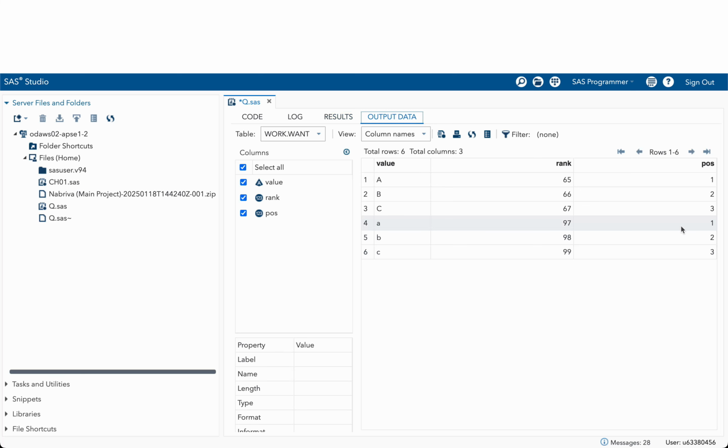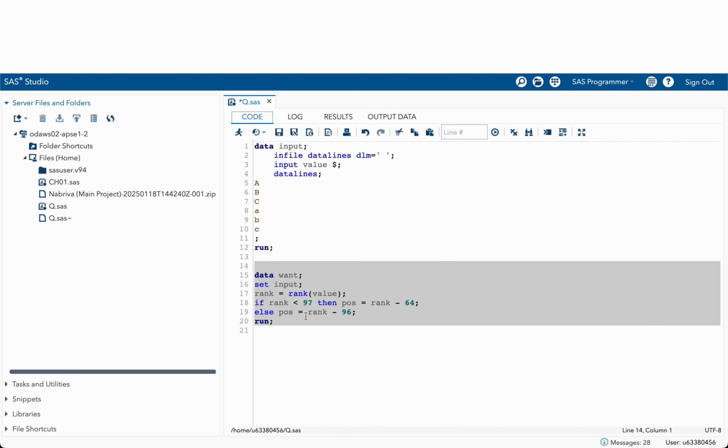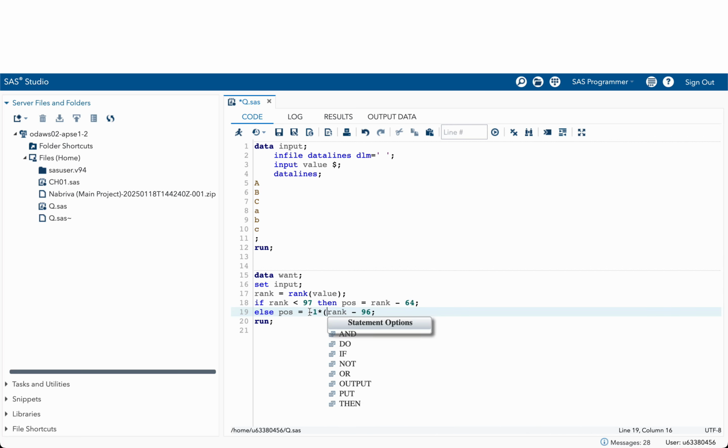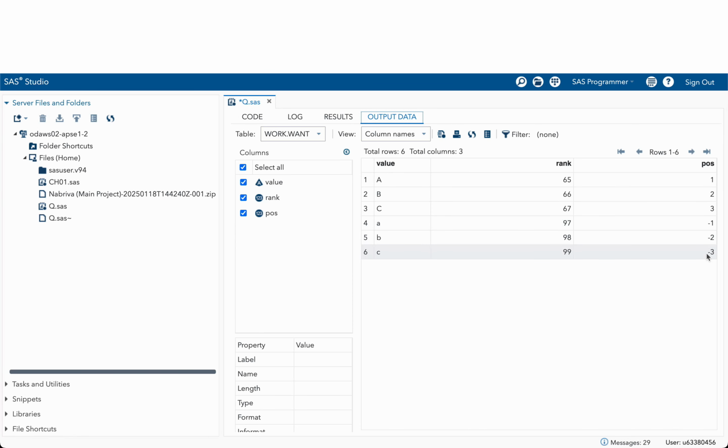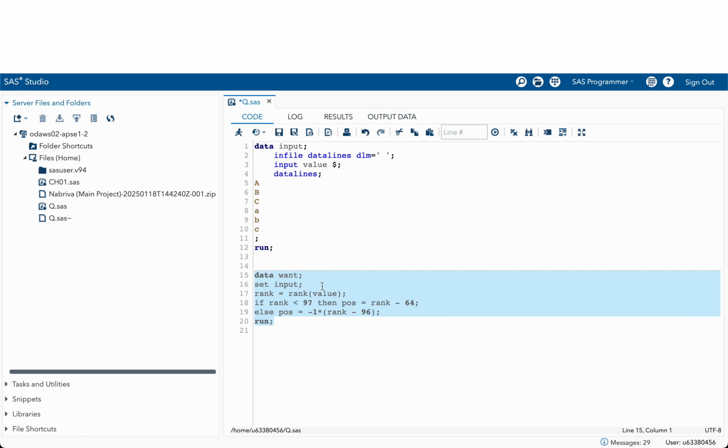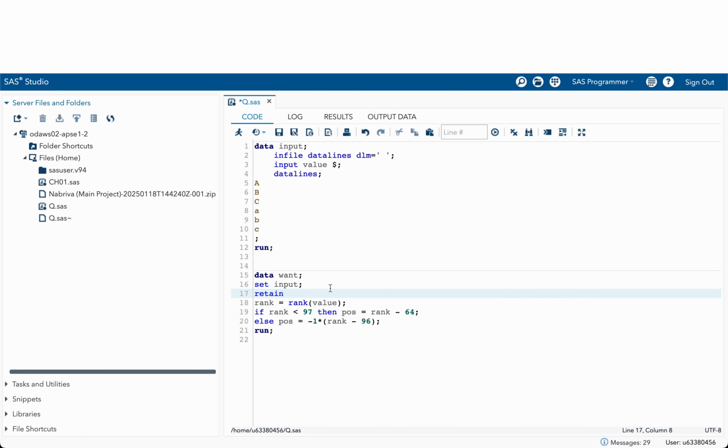So you can see we have the ranks for these small letters, and because we want these ranks in negative, let's also multiply by -1, and when we do this, we will get the negative ranks. So you can see now we have the negative ranks, and to find the final output for this, we want to sum up all these values, and we can do this by using a retain function. We can initially assign this retain sum as 0, and at the end we can say that sum equals sum plus position. Let's run this again.